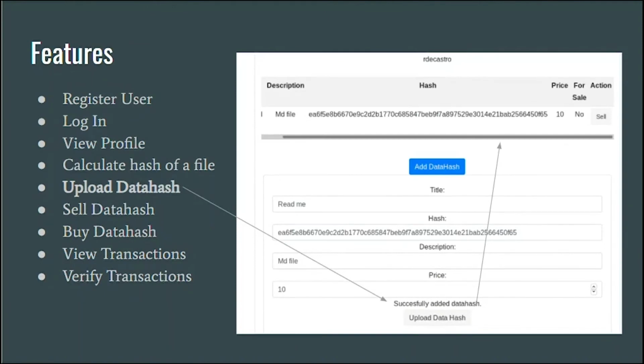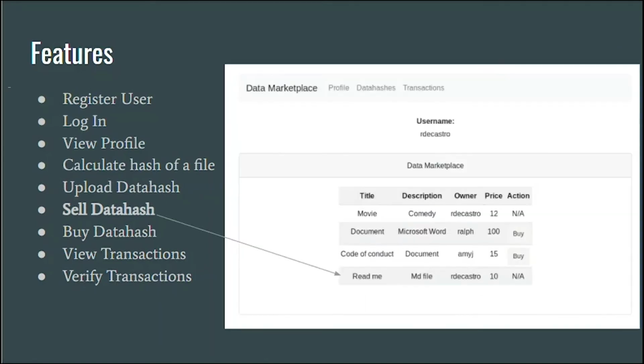The users can now upload the data hash with a title, description, and price, and as you can see, the hash was added to the table of hashes. After uploading the hash, the user has now the ability to sell the data hash in the marketplace by clicking the Sell button. As you can see, the data hash is now showing in the data marketplace and other users can buy this data hash.